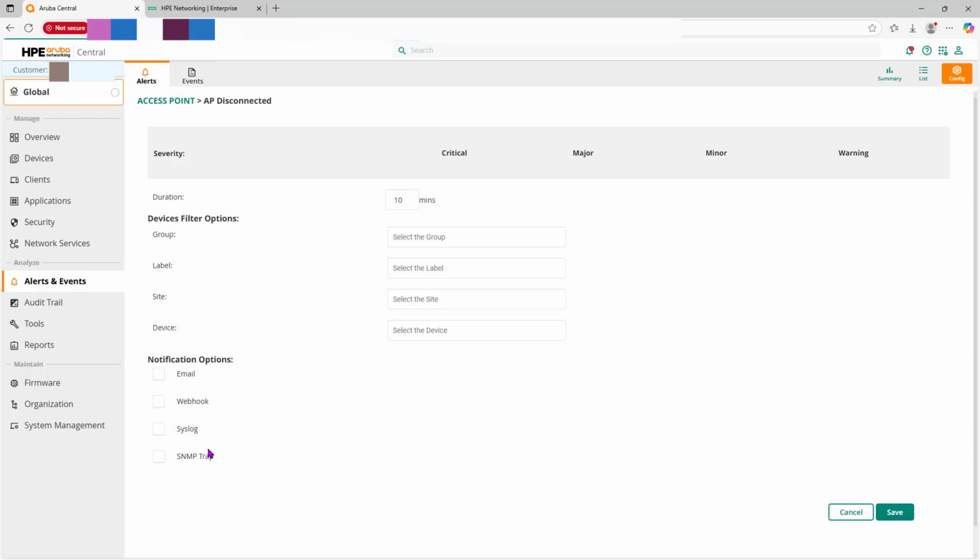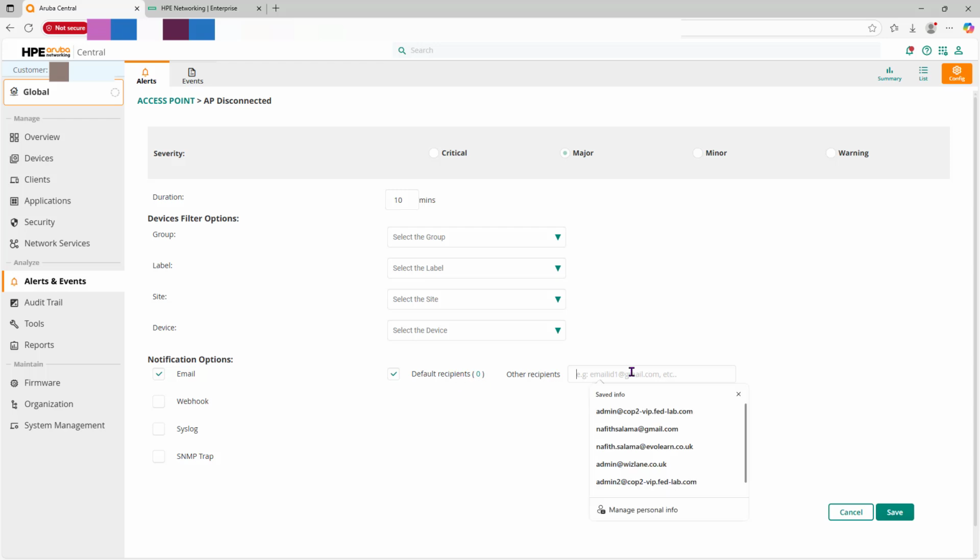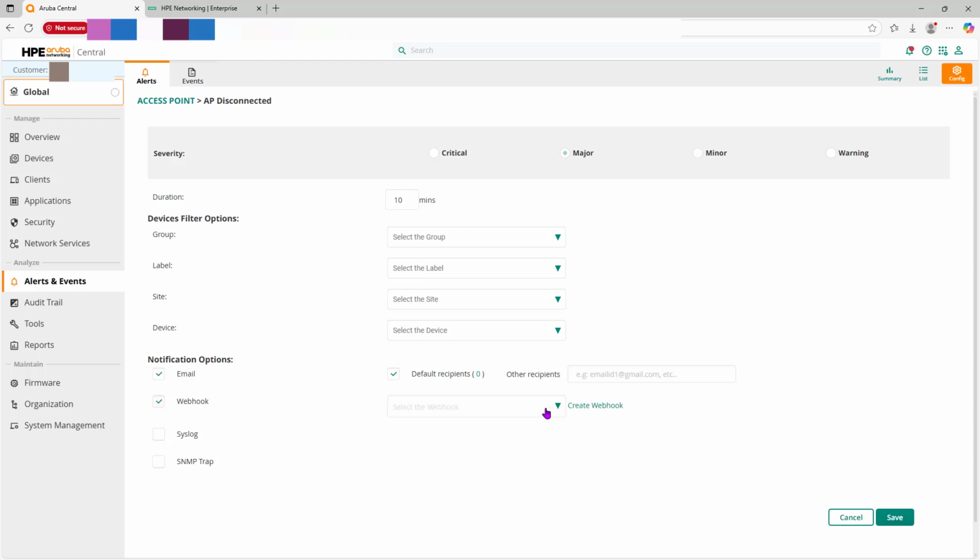You can go to the access point. Access point connected is being configured. We're saying if the access point is disconnected for 10 minutes or more, and here for all, so we haven't picked any group or site or device, we classify that as a major. Please send me an alert, email me a notification, default recipient or email somebody. Webhooks, if you have a connection, for example, to a ticketing system that generates a ticket, or an SNMP trap if that connects to an SNMP, and then syslog, if the integration happens.